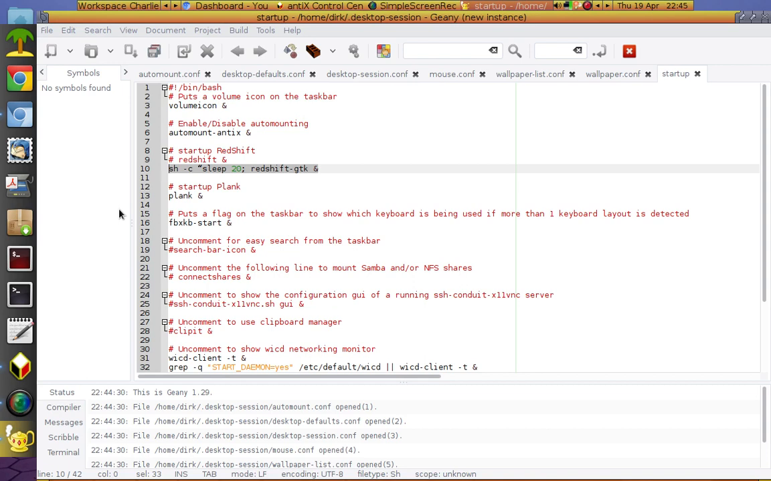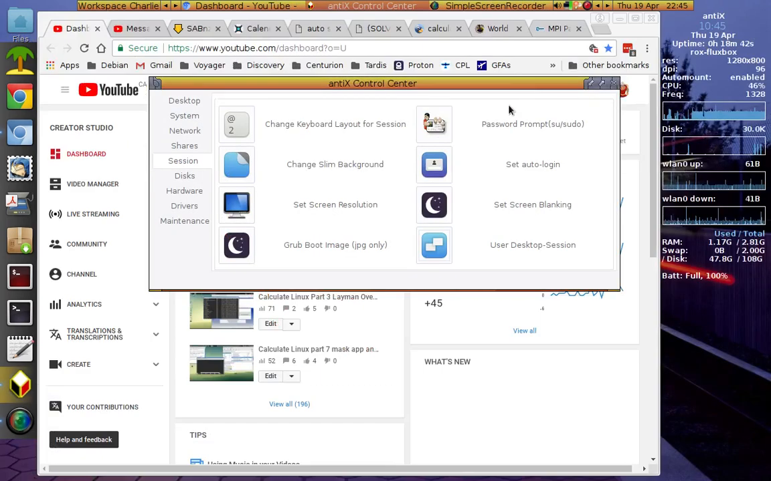What I did, I run Redshift. I don't know if it really needed the internet connection because of GeoClue 2 in order to run or not. I have no idea. So I added this line, and it starts with a delay of 20 seconds. Now, since I got Wicket running, it established the internet connection before these 20 seconds are gone, and then it fires up redshift-gtk.